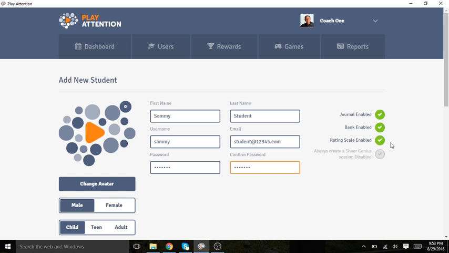I also have the rating scale enabled. The rating scale should be turned on if you are going to be using our behavior shaping program. The behavior shaping program allows you to work on extinguishing behaviors not conducive to good attention. If you're planning on working on behaviors such as fidgeting and calling out, then keep the rating scale enabled.